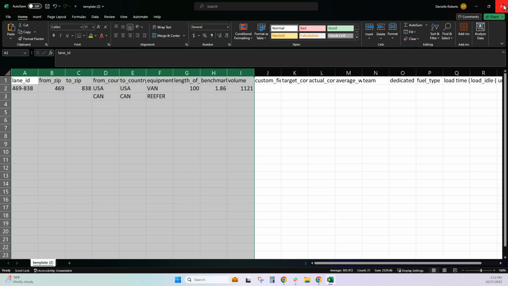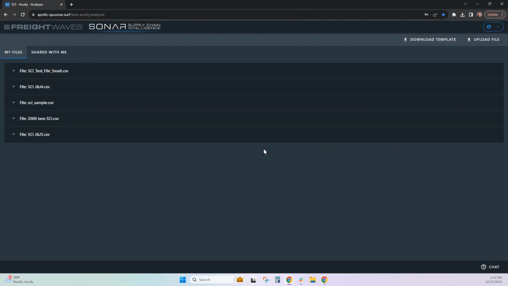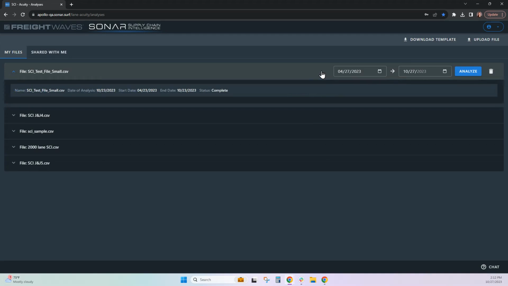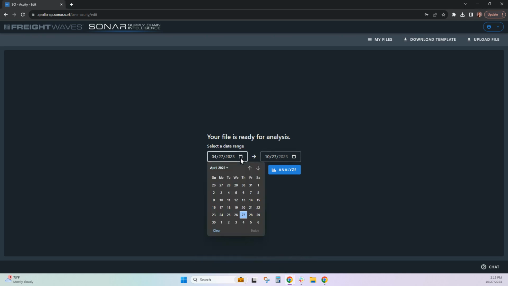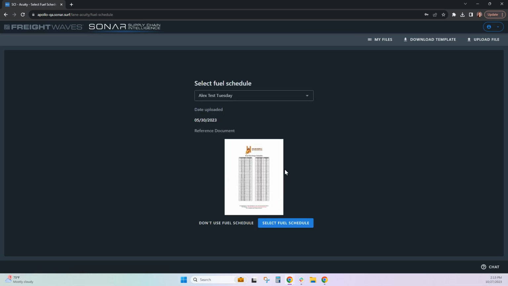Once this information is filled out, you can then choose to upload your file by dropping or clicking in here to upload it. And once you do so, it is going to provide you with a date range. It will show you that the upload was successful, how many lanes were uploaded, and if there were errors detected, we'll display that to you as well. And it's going to ask you for a date range that you'd like to analyze your file. So you can click through here and adjust. I'm going to keep the dates as they sit and click Analyze.